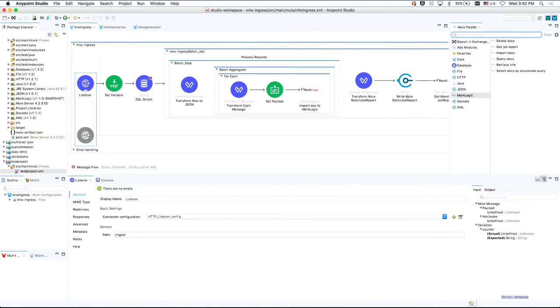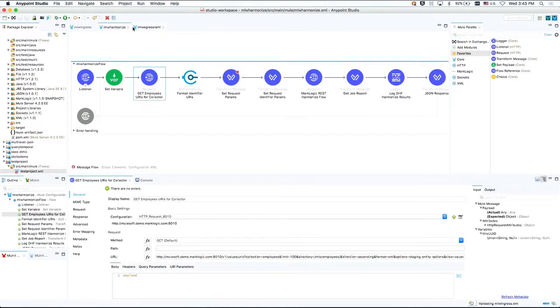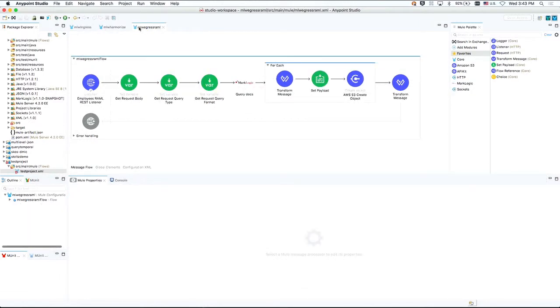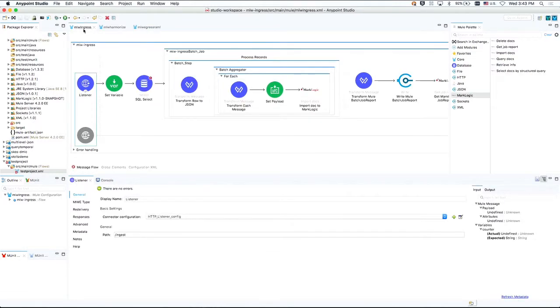So Vishnu showed you quite a bit about Anypoint Studio, and talked to you about the underlying Mule runtime environment as well. This is our first flow, our ingest flow. And you'll notice across the top that I have 3 different flows going on here: an ingress, a harmonize, and an egress. So I'll start with the ingestion.